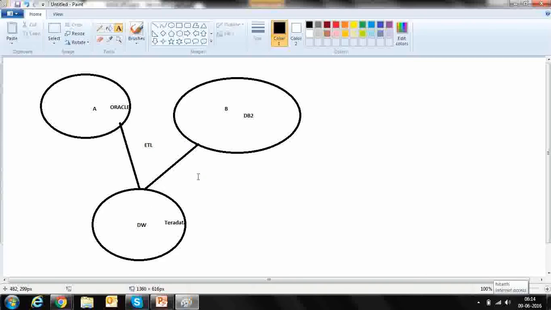Once the transformation is done, we have to dump the data into the target system, correct? So that can be called loading, right? So this process is called an ETL process. In ETL, we have different kinds of tools like Informatica, Ab Initio, DataStage. So there are various different kinds of tools as well.